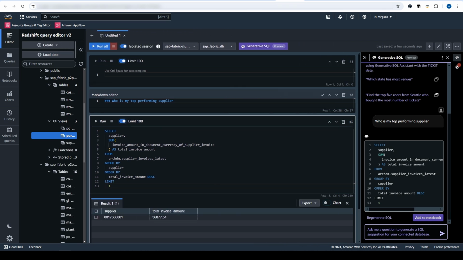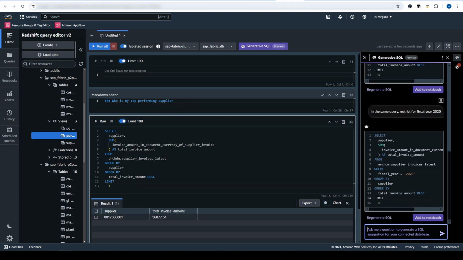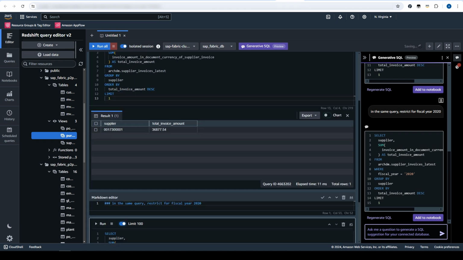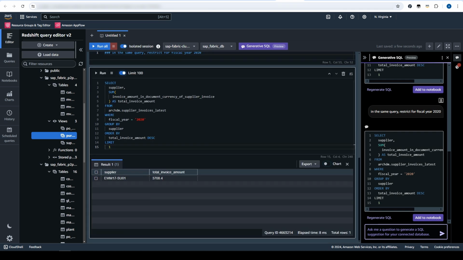So let's ask for just 1 year of data. In the same query, restrict for fiscal year 2020. Perfect. I can see the supplier ID, but I'd like to know their name by joining this to the master data tables. In the same query, add a join to vendor text for supplier name.